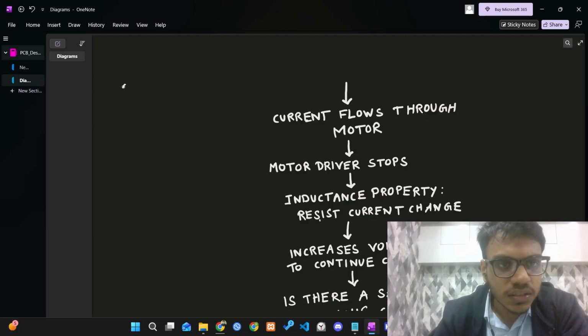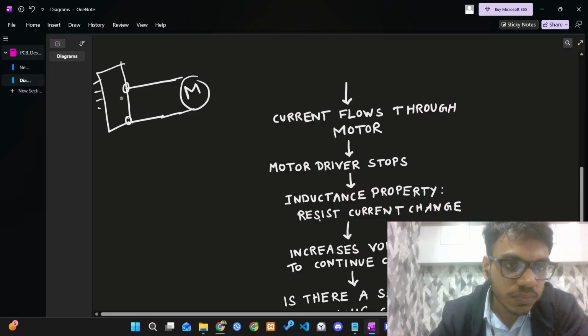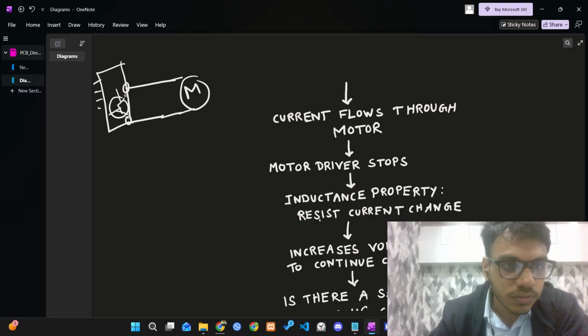Now let's say these are the output pins through which the motors are connected. So this is our motor, right? And this is our IC. There are a lot of other pins, and there are some transistors here. I'm simplifying the diagram to help you understand. The current was initially flowing something like this.